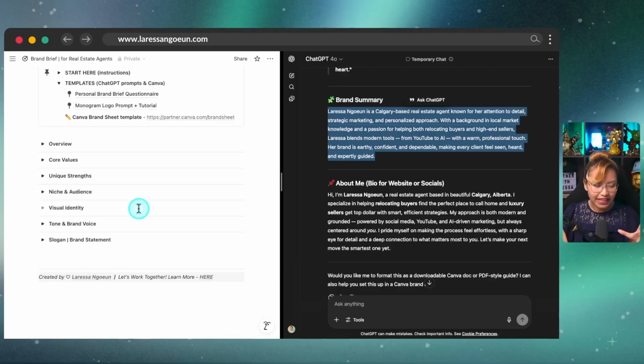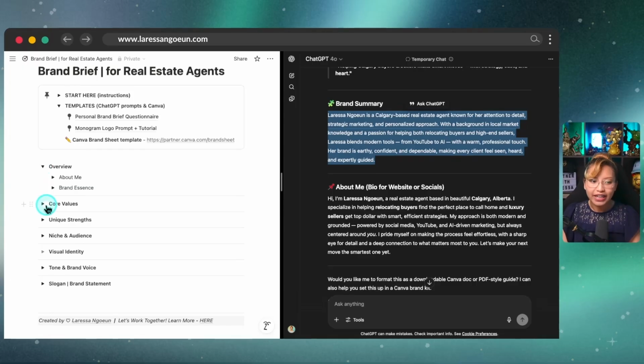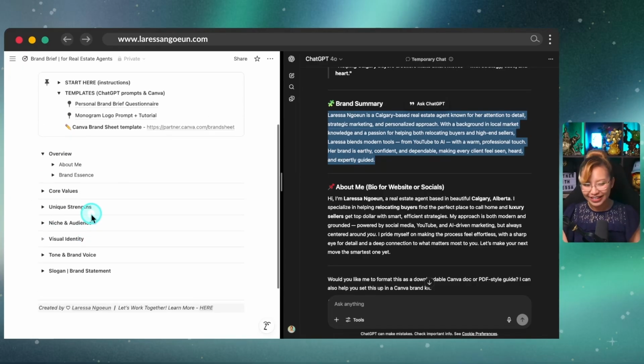So we have everything in our toggles, which is nice and convenient so that it's not overwhelmingly all in one running list. I like my content in toggles. It just helps me to hone in on what I want to look at, right? So I hope you like that.